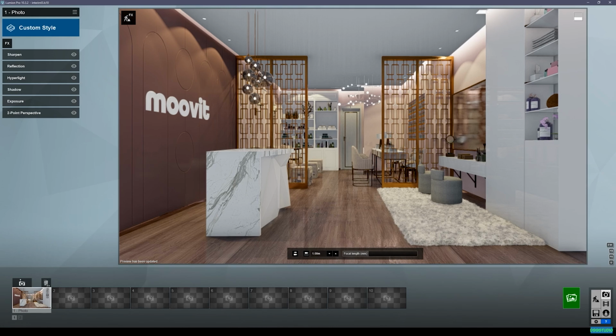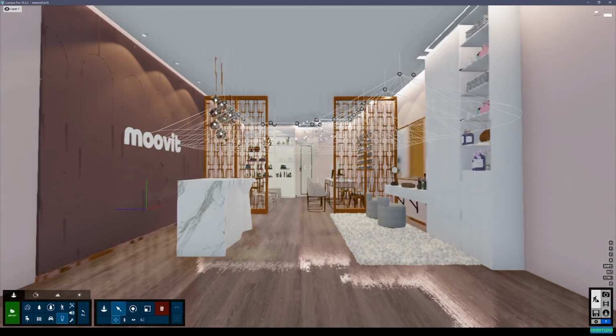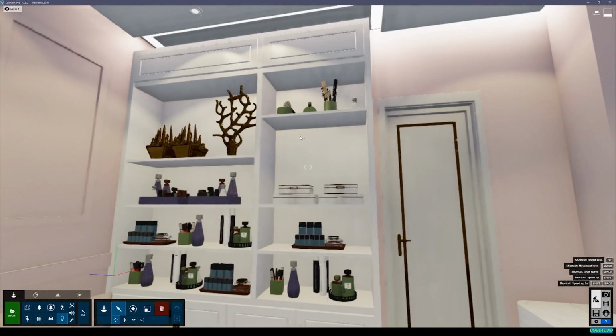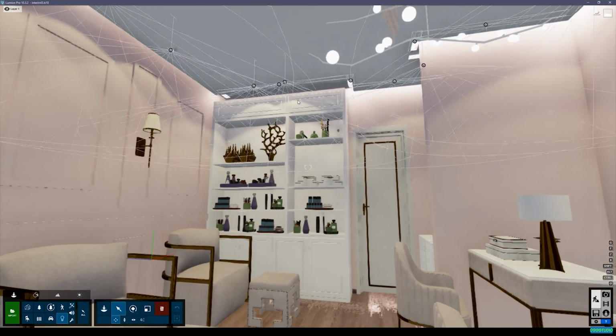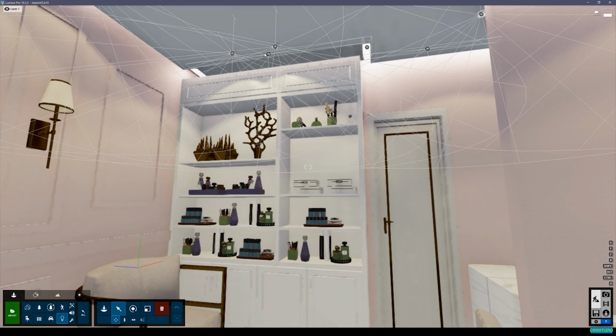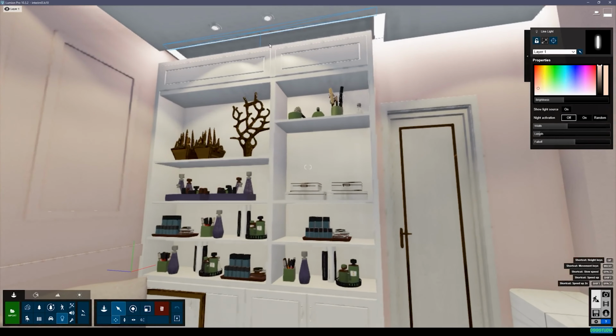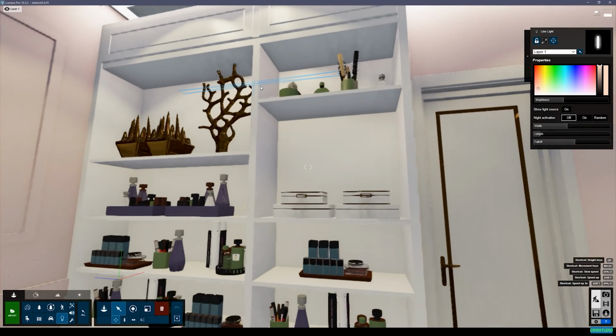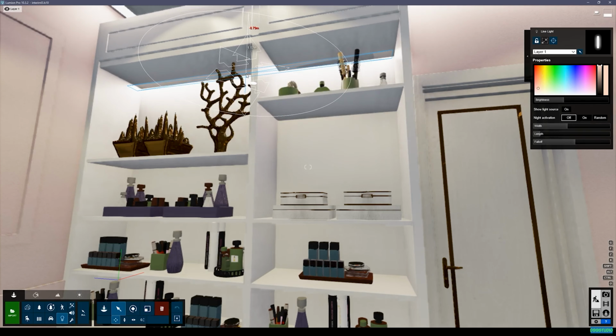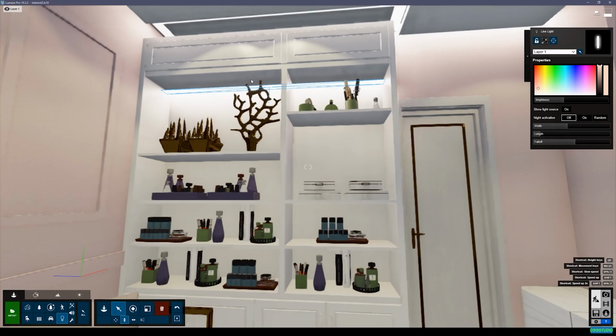Now what we need to do, actually we need to add more lights that I forgot. We need some lights here on the back of these shelves. So you can just duplicate these ones here. And I'm gonna duplicate and move them down. Let's move them about here. Down a little bit.